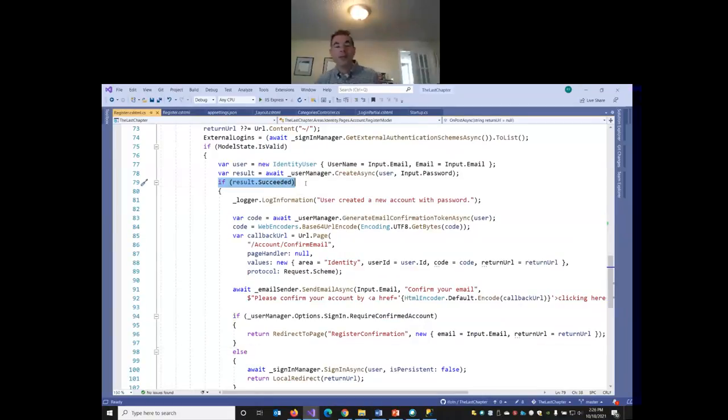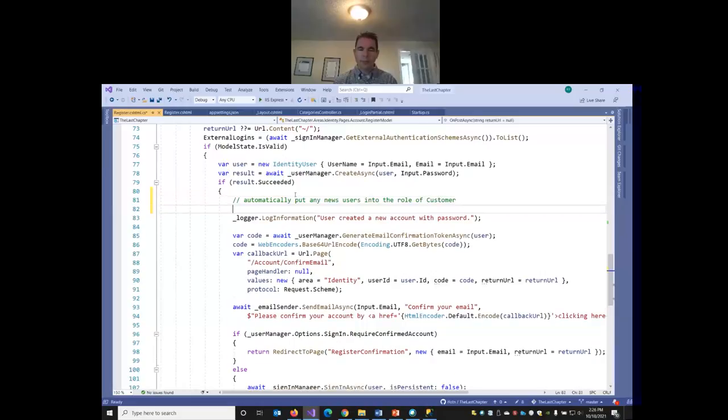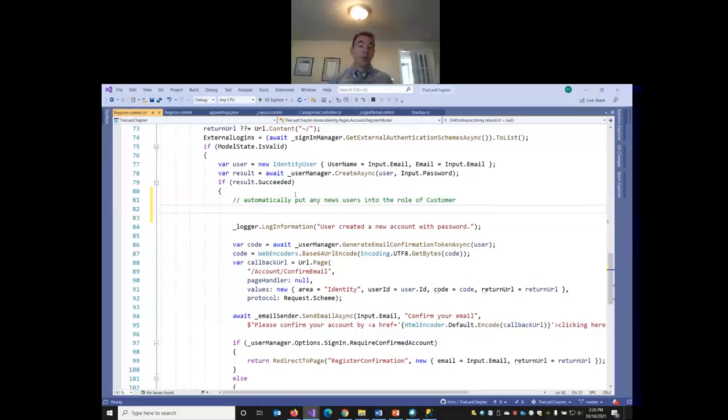If the user registration is successful, before we do all this other stuff, you're going to automatically put any new users into the role of Customer. And the role names are case sensitive in ASP.NET Identity. So if you had customer all lowercase and Customer with a capital C, Identity considers those two separate things.